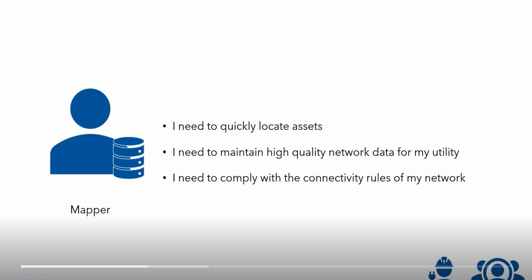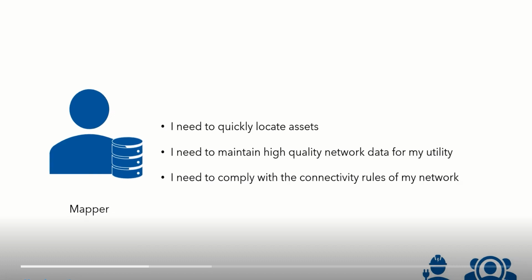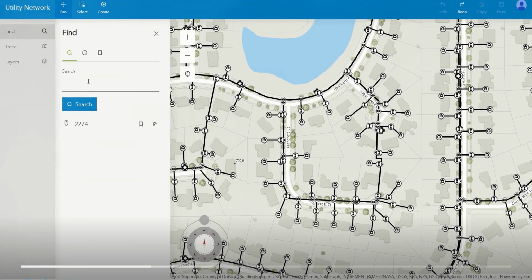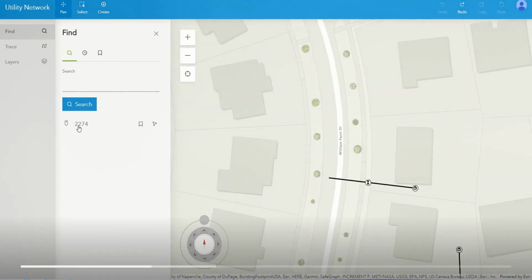Let's take a look at how this user would make use of the smart network connectivity rules built into the Utility Network Editor. In this example, the mapper needs to update the water network by extending a water main into a new residential area. To find the starting asset I'm interested in, I can use the find function to search for the asset's ID. I've done this once before, so I can use my history to quickly locate the asset.